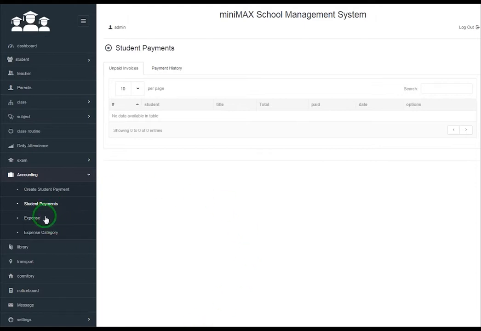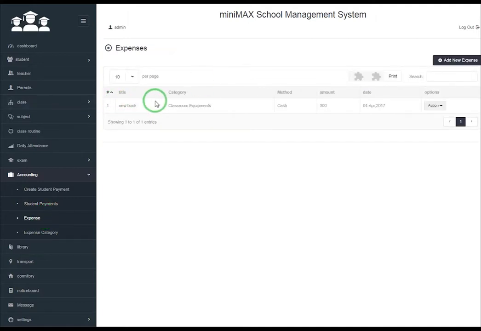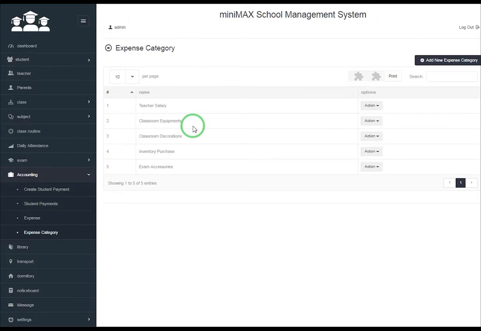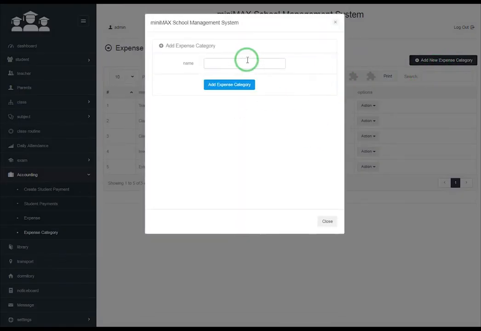School expenses is a big responsibility. Here we added a school expenses panel, including title, category, method, amount and date. Add entry at the top with the add new expense button. Here is a detail expenses panel where you can see the number of expenses like teacher salary, classroom expenses, exam accessories, sundry expenses and all the miscellaneous expenses. You can find the status here. Now add the expense name and add the expense category, just click on the button.